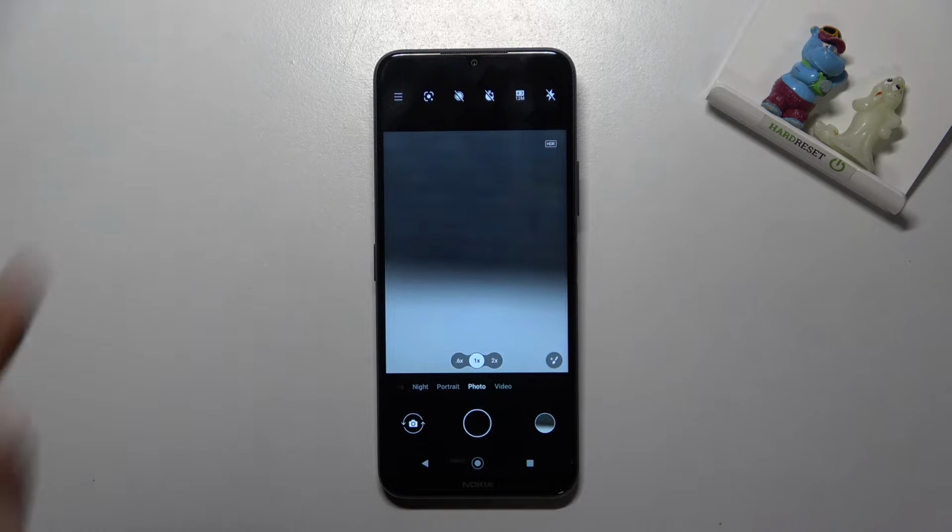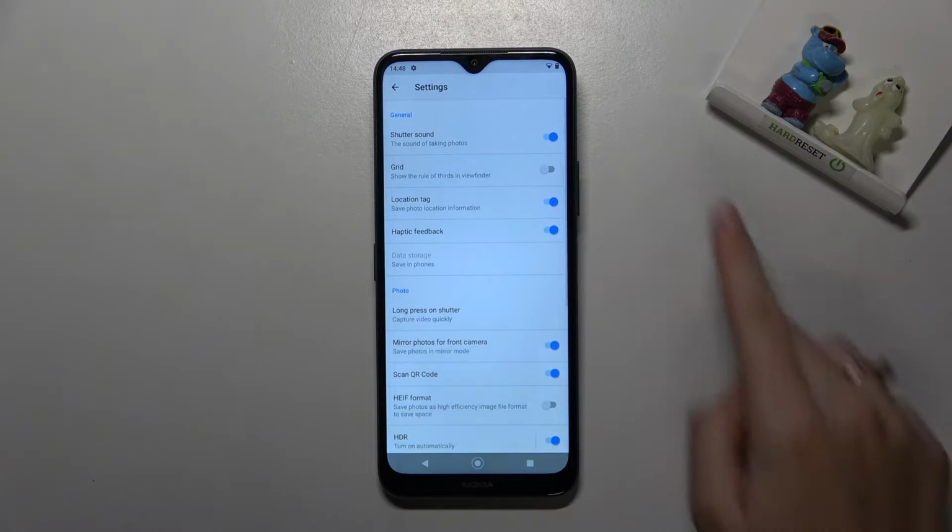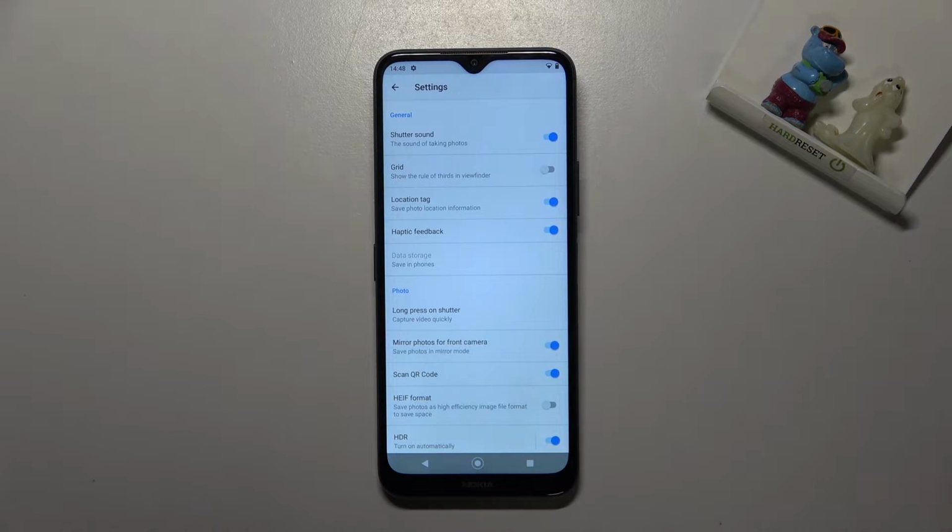To turn it off, let's go to the left corner button to open camera settings. And here on the first page we have the shutter sound option, so by using the button on the right we can easily turn it off and turn it on as we need. And now let me keep it turned off.